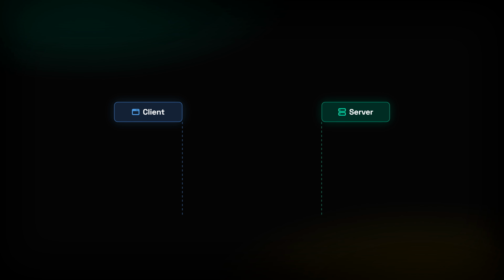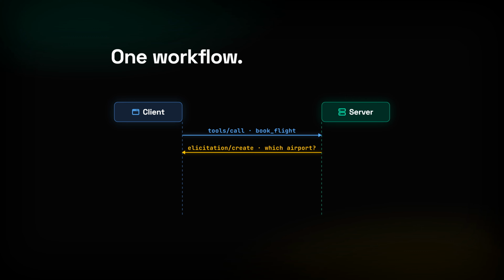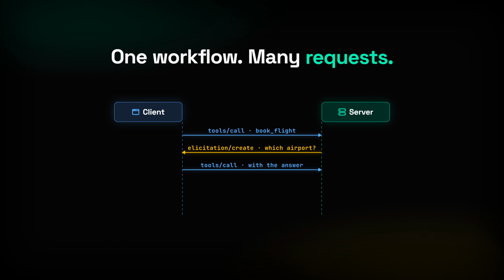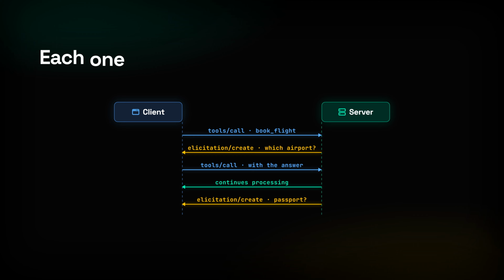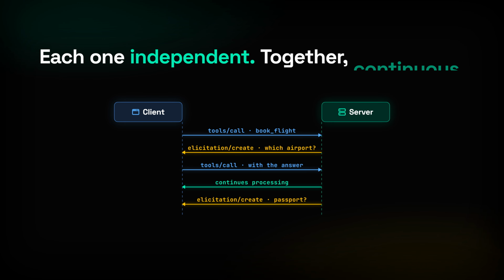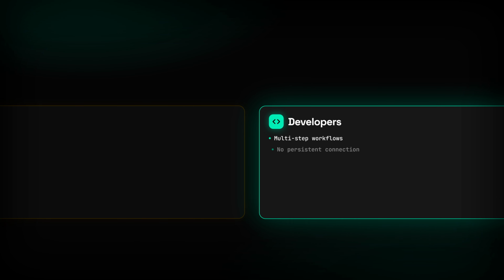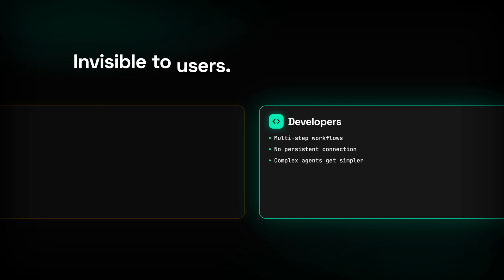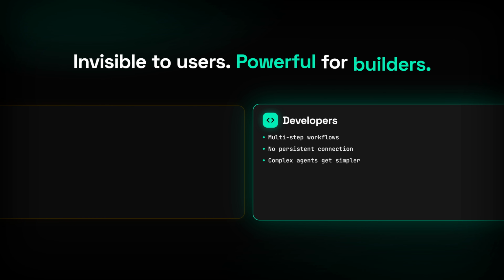Look at this sequence diagram. The client sends a request. The server replies saying it needs additional information. The client sends another request with that information. The server continues processing, then perhaps asks another question. Each interaction is still an independent request. Yet together they form a continuous workflow. That's exactly what multi-round-trip requests enable. It's one of those changes that's invisible to most users, but incredibly powerful for developers building complex AI agents.